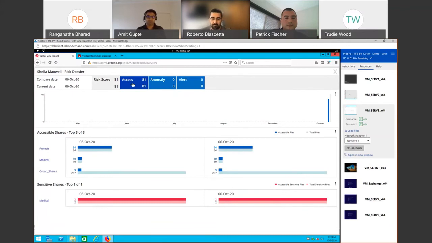So here, what this is saying is that the access rights have not been set properly. For those reasons, the risk score is 81. So that's how it determines. Higher the number, higher is the risk.